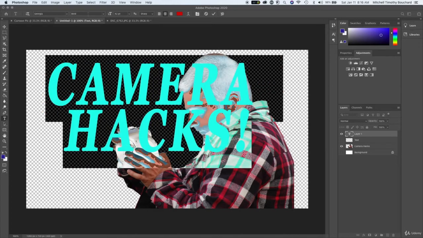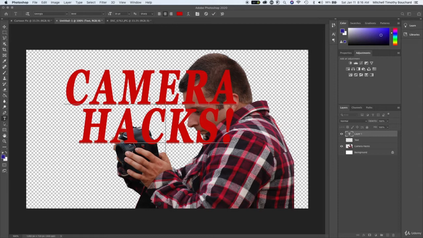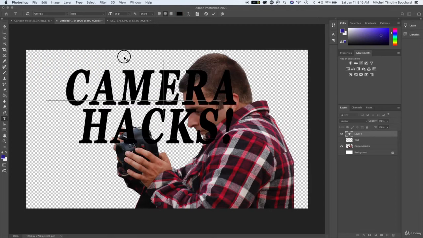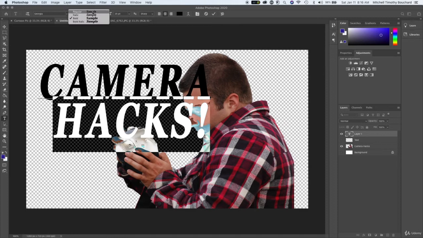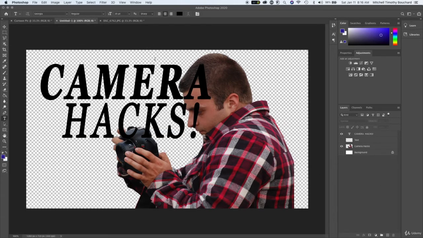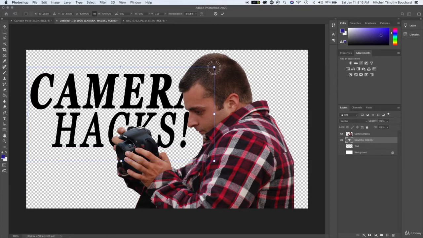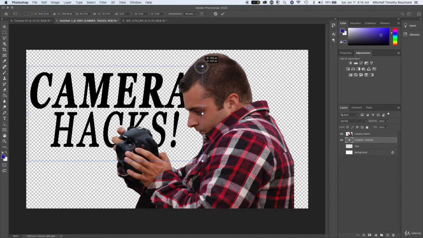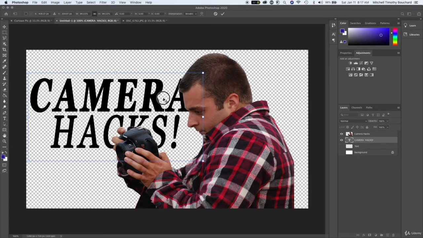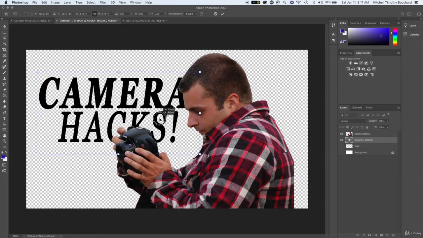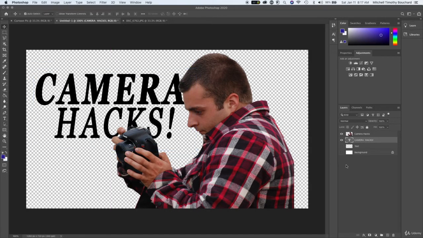And we'll make this a bit smaller. And the color we'll keep simple. For now, it'll be black. And we'll make the top bold. And then we'll add the text and we'll bring that layer underneath my photo. That's going to add a little more of that three-dimensional look. So now we got camera hacks right around the camera. So that's really cool, starting to get there.